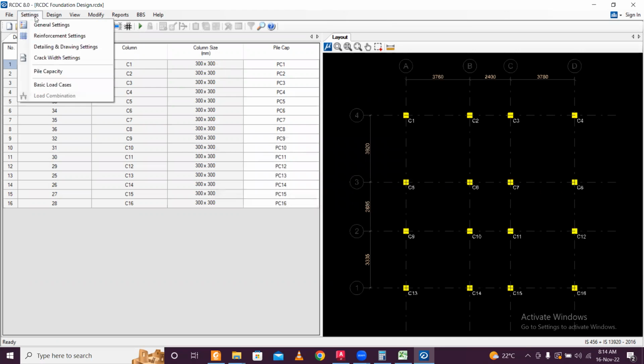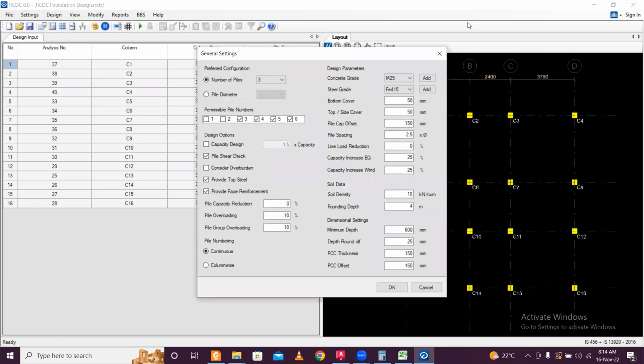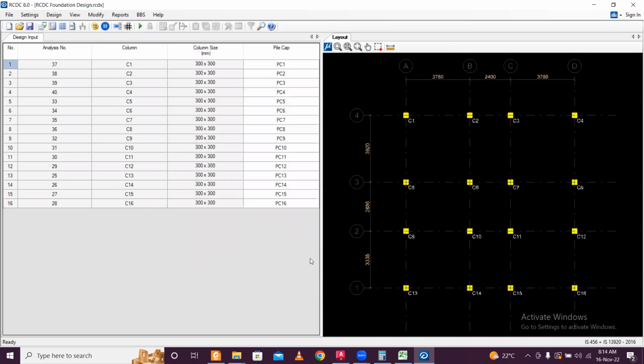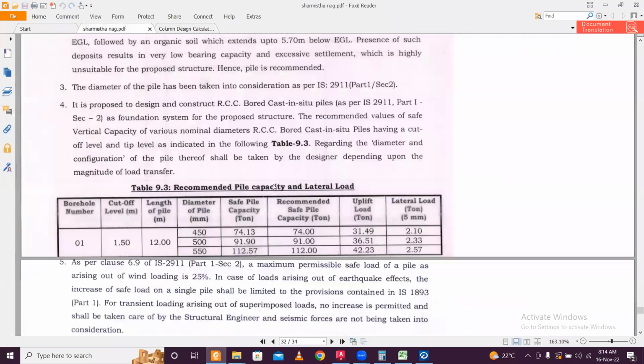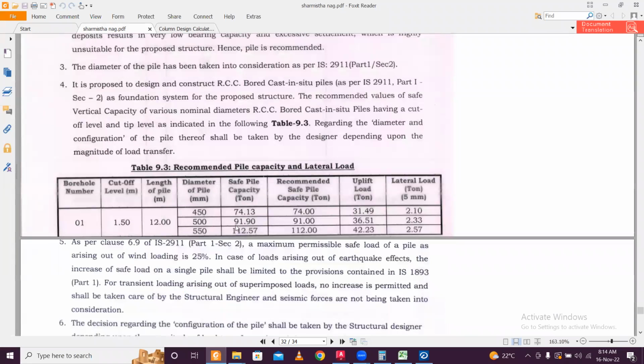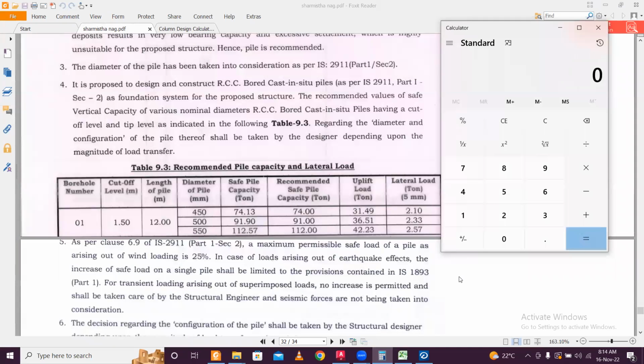And we'll go to the settings. Okay, before going to settings, let's check the pile report and pile capacity. So here, this is the pile capacity. We'll take the minimum one, 450 mm, and the recommended is 74. Okay, 74 is the recommended one. So let's calculate here 74 ton. So 74 into 1000, this is the amount in kgs, into 9.81, this is in newtons, divided by 1000, this is in kilonewton.